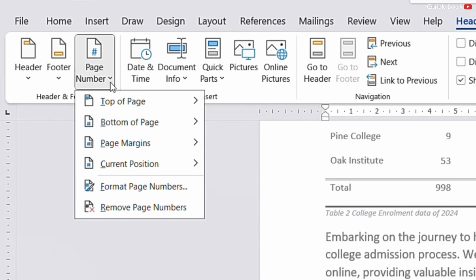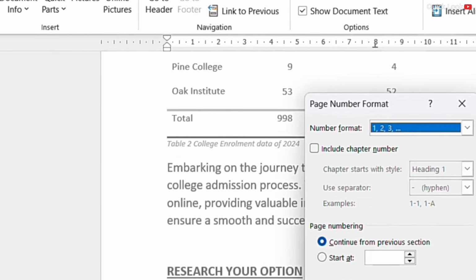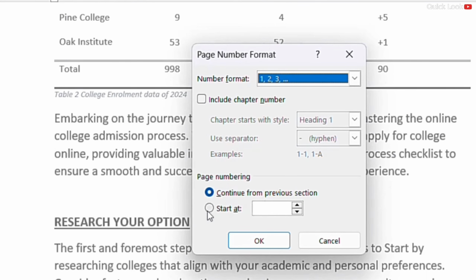Then, in Page Number, go to Format Page Numbers, and click on Start At. Here, I'm inserting 3. And OK.